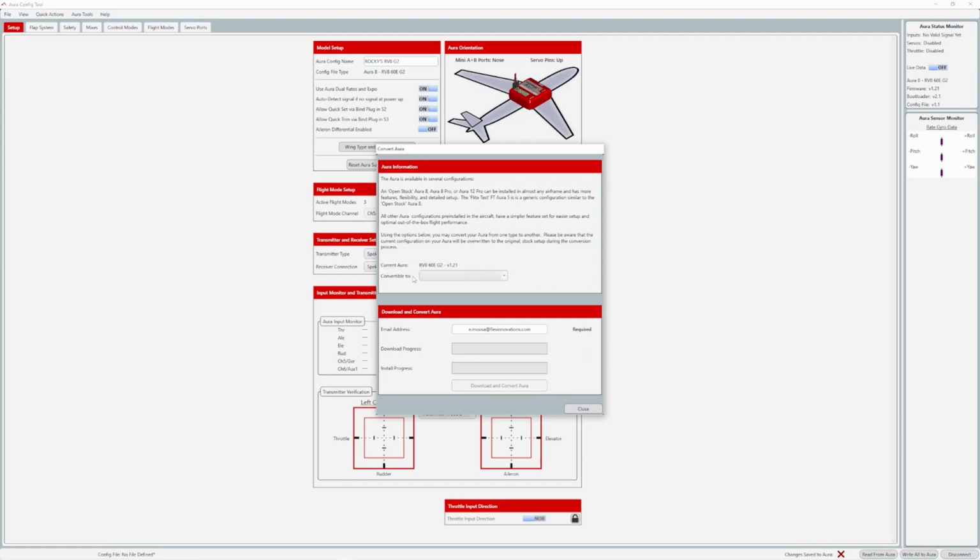Here, you'll see the current Aura version. We've got an RV8 G2 version 1.21 loaded and convertible to with a drop-down menu. If we click on the drop-down menu, select RV8 60 G2 again. You're just converting your RV8 back to an RV8. If you are using, for example, a Cessna G1 or G2, and you want to convert it back to a stock profile, select whichever profile you want. So if it was a Cessna, convert it back to a Cessna, and that will get you the stock profile.